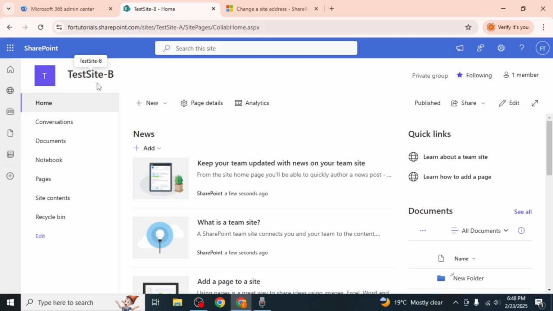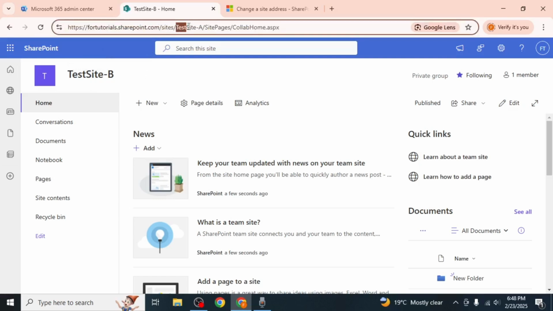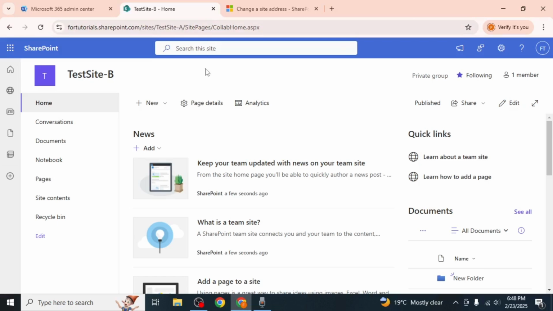However, renaming the site does not automatically update the URL. The URL will still reflect the old site name. To update the URL as well, you'll need access to the Microsoft Admin Center.